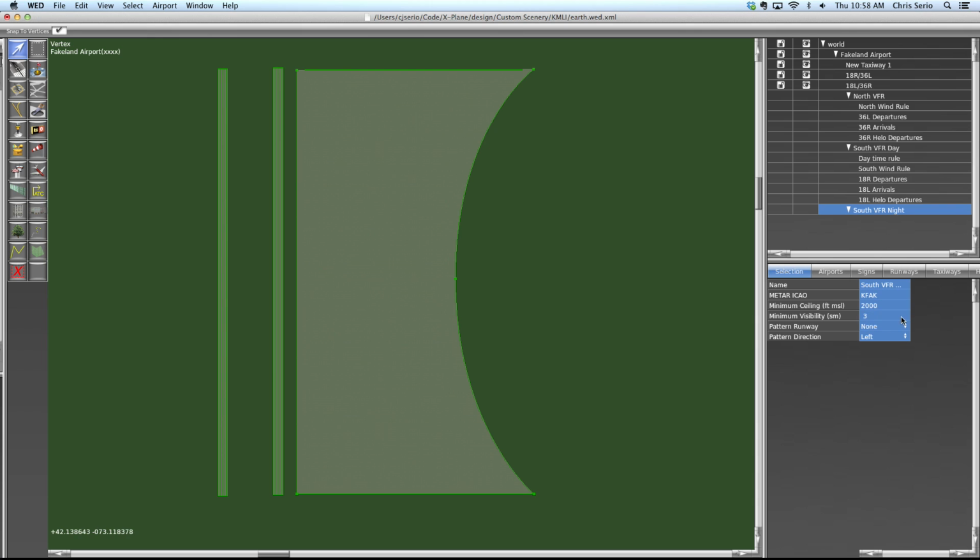Make sure we have VFR conditions. It's south, so we still want 18 left to be our pattern runway. Left traffic. Let's create our time rule. Now, again here, I probably don't have to put the time because the only reason South VFR day would fail is if the time wasn't correct. But let's just be specific and say it's going to be from 2200 to 500.